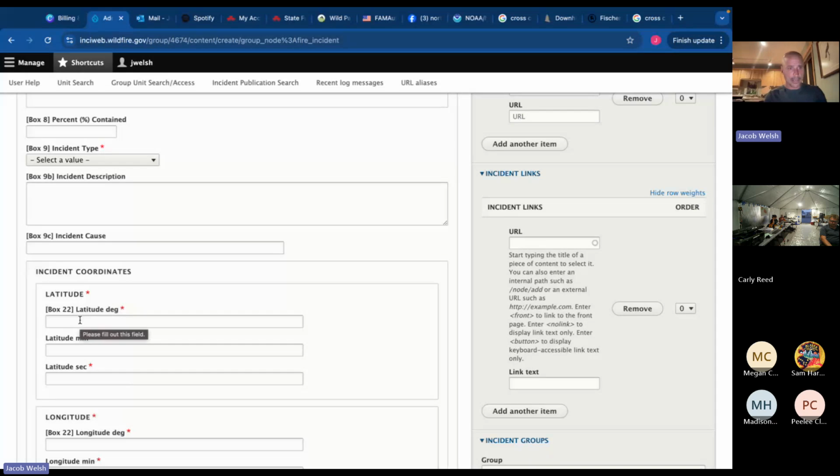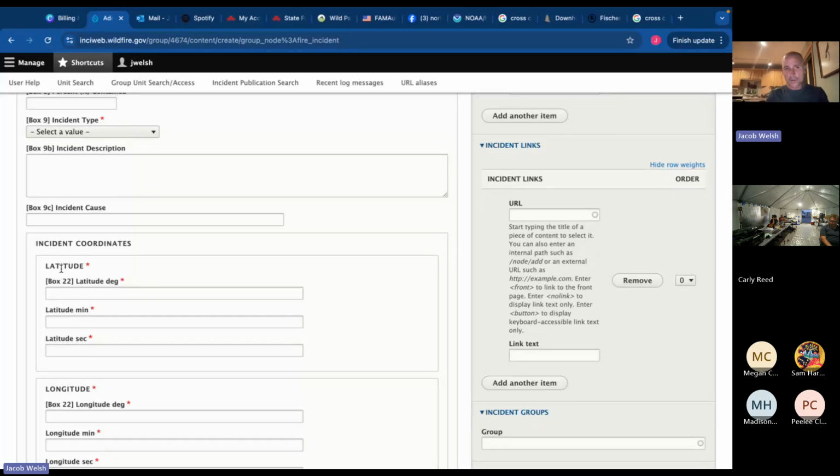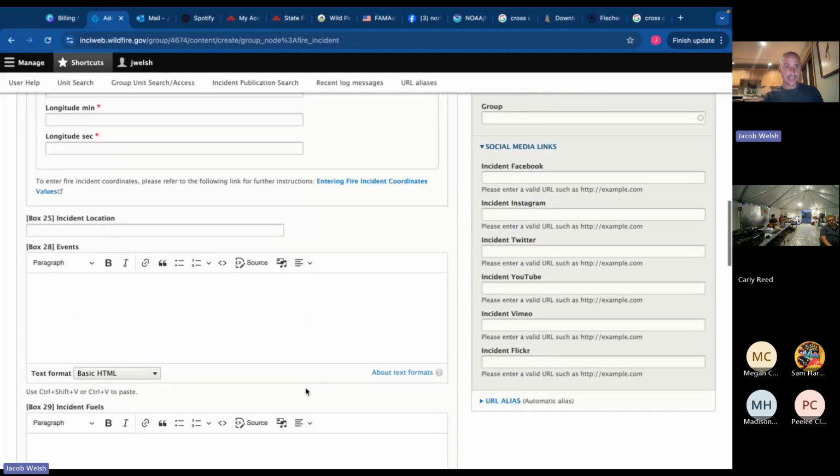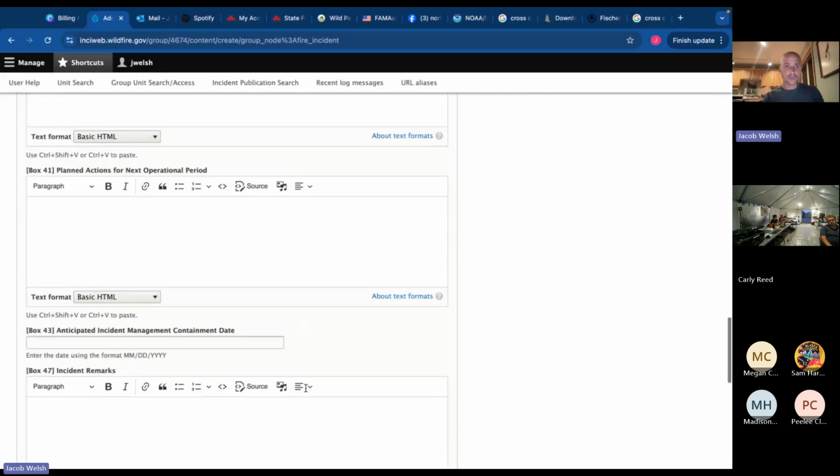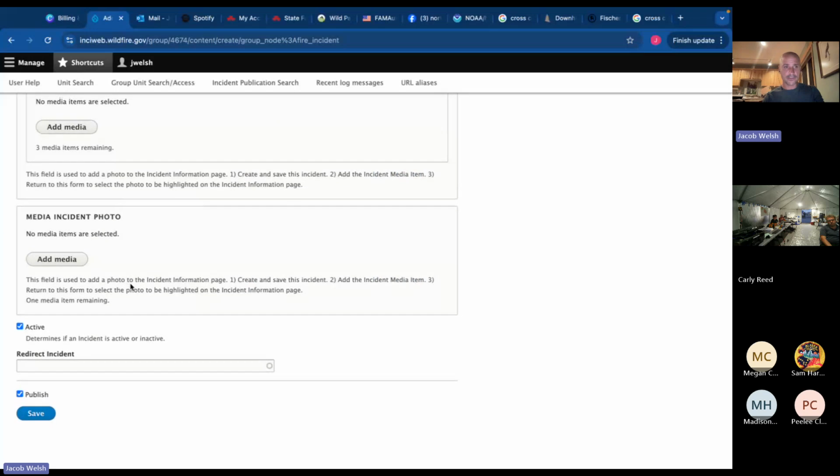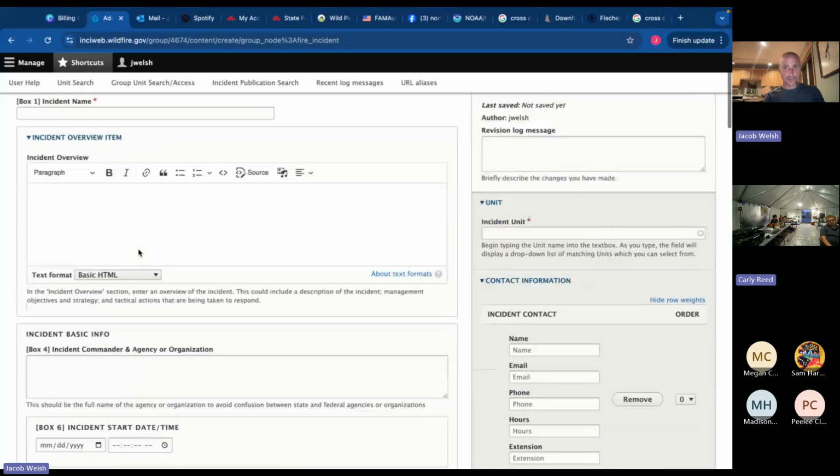And here's where you've got to get it right. Incident coordinates need to be in degrees, minutes, seconds, which you could Google and type in and find some ways to do it. Or if you're entering a new incident, you could even probably reach out to dispatch if they're not overwhelmed, which they've been lately. Once you put in all your stuff here, which will be very minimum when you create an incident, you can save it as a draft or publish it, and you always hit the save button, right? So that's creating an incident.